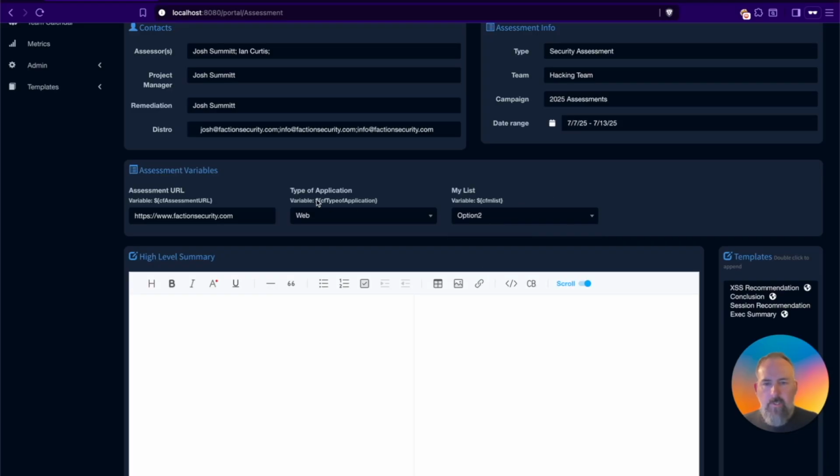You'll notice that each one of these variables has a code here. You can take this and put it anywhere into any free text form in Faction. When you generate the report, it will populate these fields with whatever value is in this section. You can also take these and include them in your actual docx template report. That'll be more of a global template that the entire report is generated from.